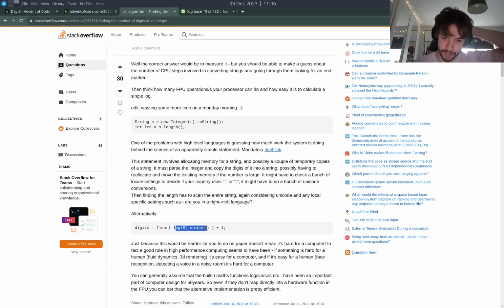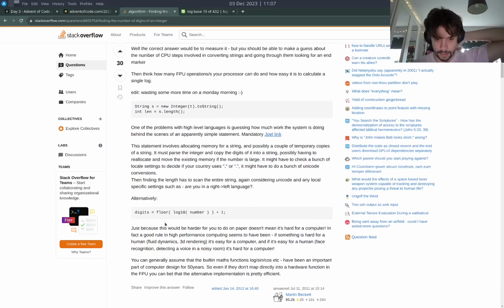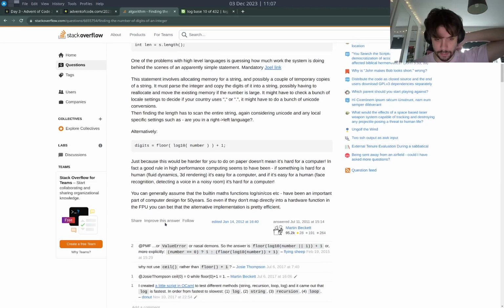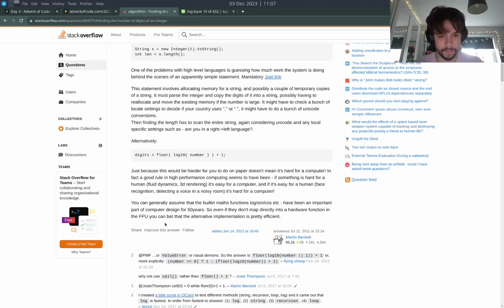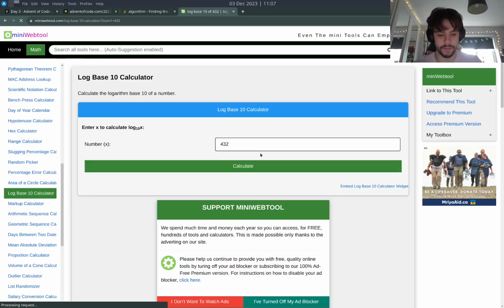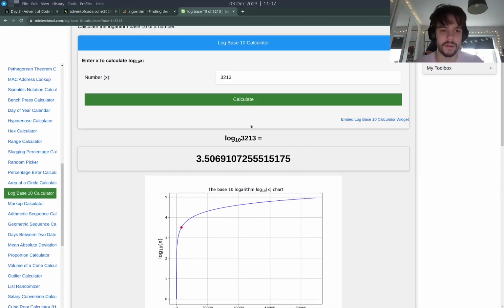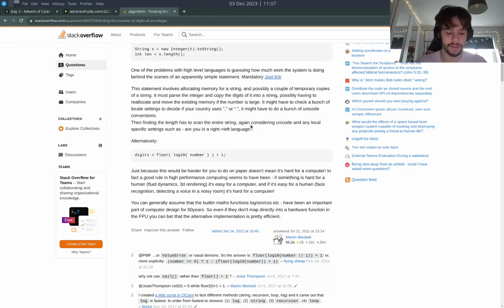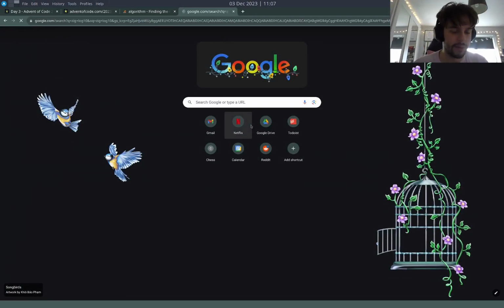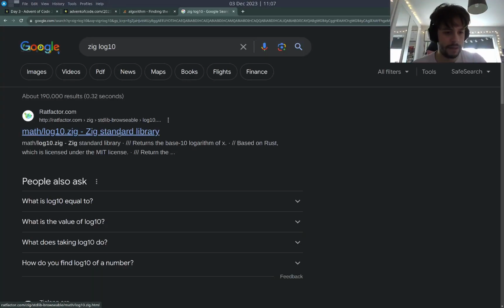Yeah, log 10 number plus, oh, plus 1. Yeah, yeah, so if we, yeah, we have to add 1. If we do like a bigger number, 4. Floor plus 1, 4, yeah, that works. Okay, now how do I do logs in Zig? Zig log 10. Math, okay.